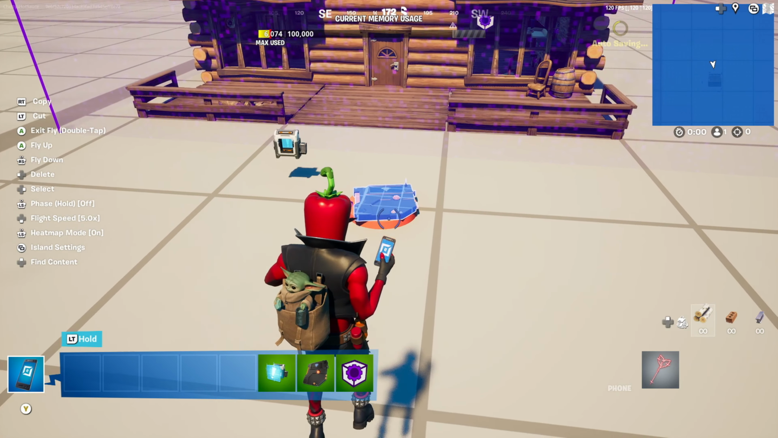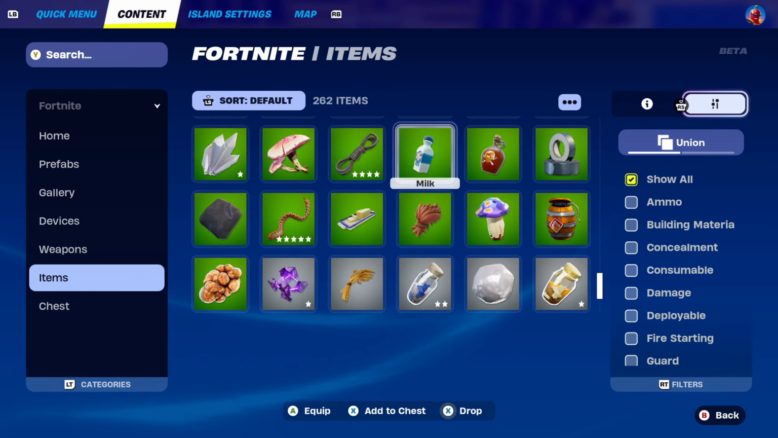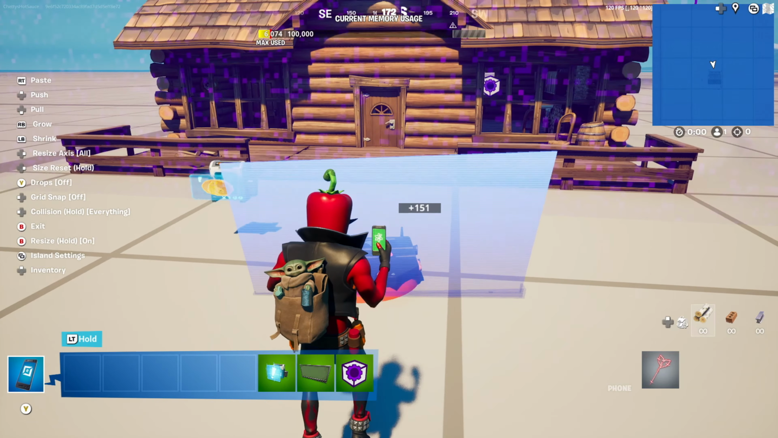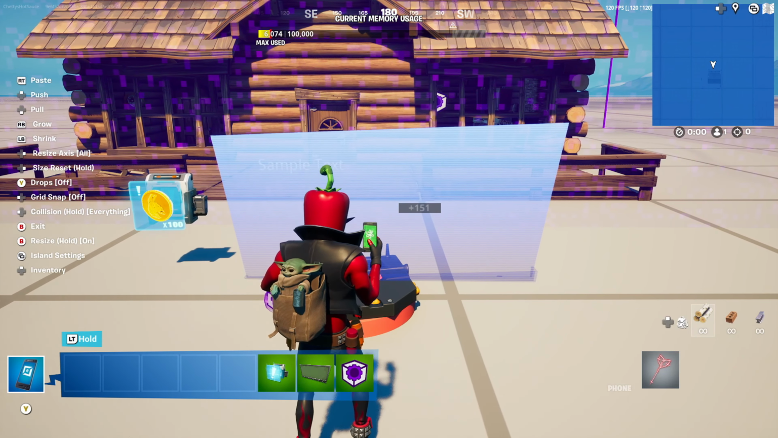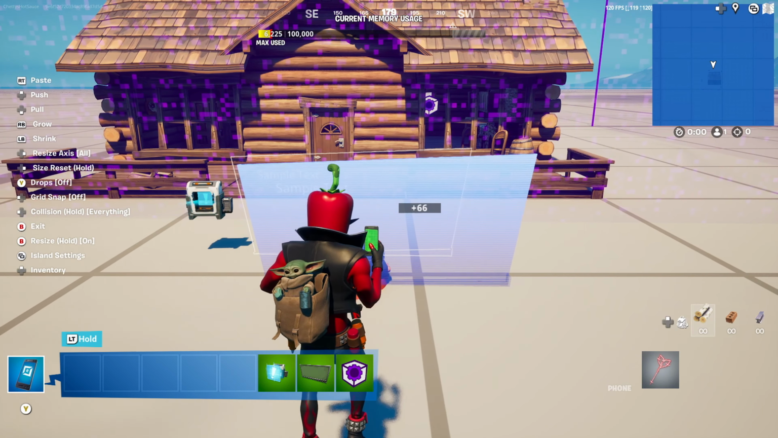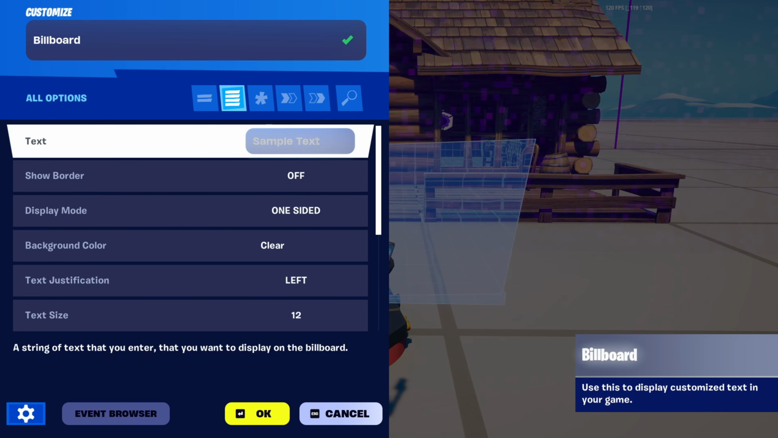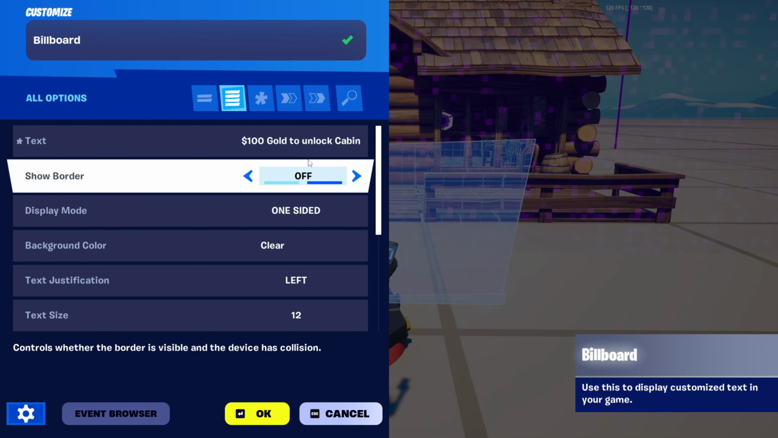Okay. Another thing that we can do is add a billboard device right above the button. You'll see this done mostly in Tycoon maps. So for instance, let's just change the text here, and I'll say 100 gold to unlock cabin. Right? So you can do two-sided if you like.